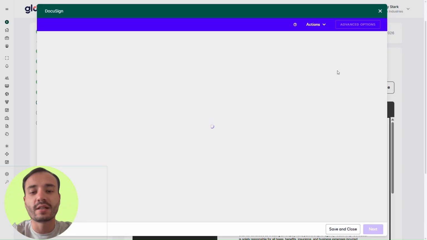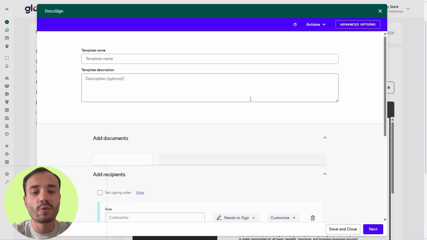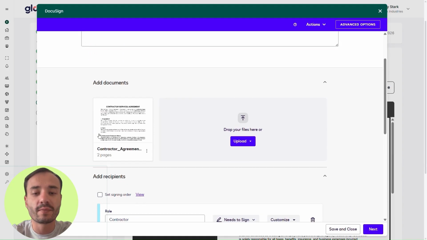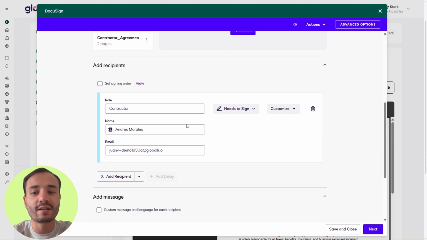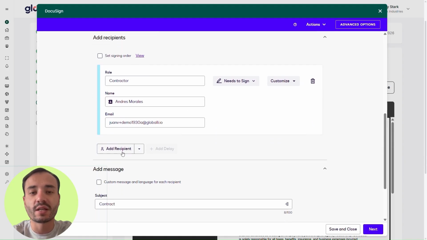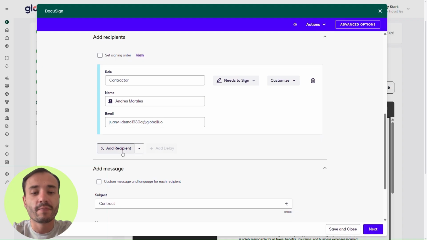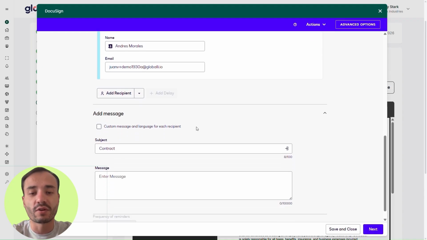And the integrated e-signature dialog opens. Here we can review the document that we have uploaded, confirm the recipients, and add any additional signers such as the manager or the HR representative. In this case, we're going to only leave the contractor.